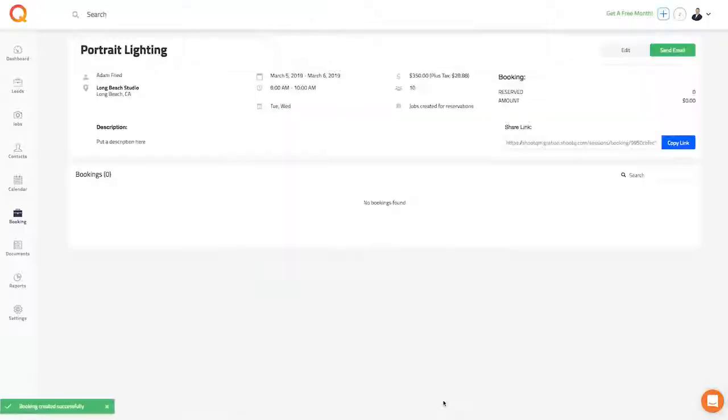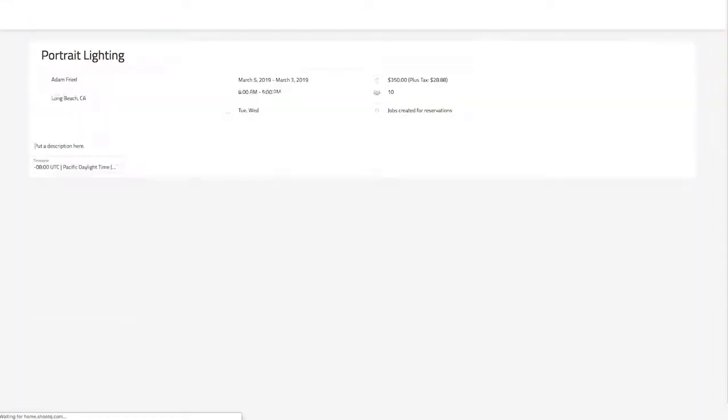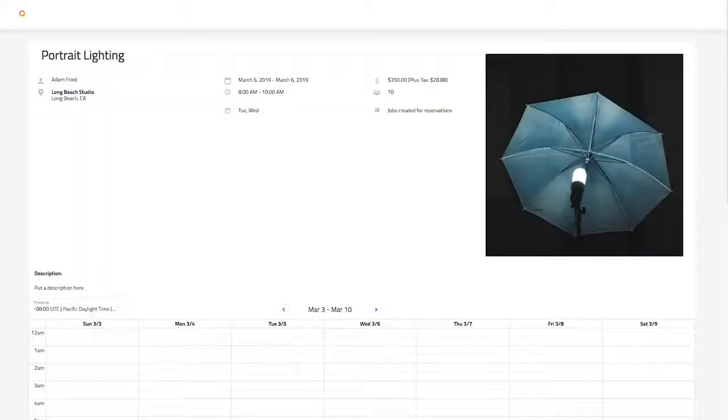Once your workshop has been created, you'll be given a link that you can email, post on your website, or share on social media. Here's what your clients will see. They will see all the information about the workshop.